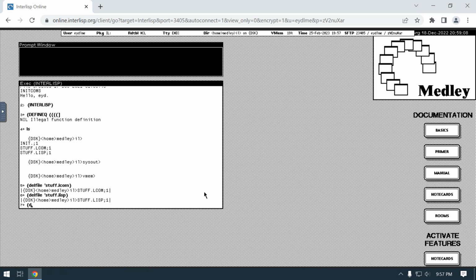If I was to try to do that again, like DEFINEQ and use this closing bracket, now that I have changed the read table, those are meaningless now. I don't know what all gets affected when you change the read table, but you're not changing the package, you're just changing the read table. So you're still using the Interlisp commands and stuff.